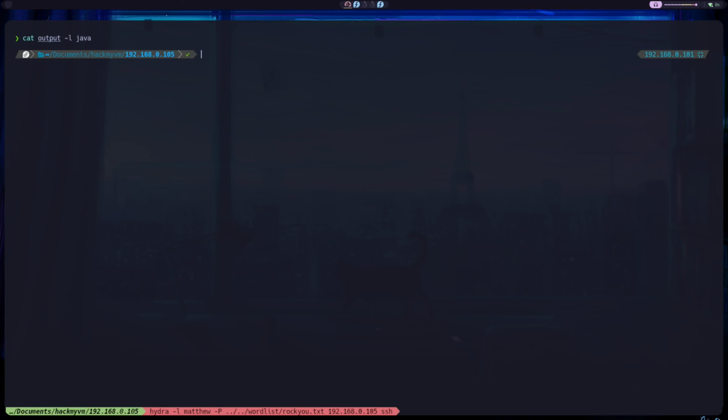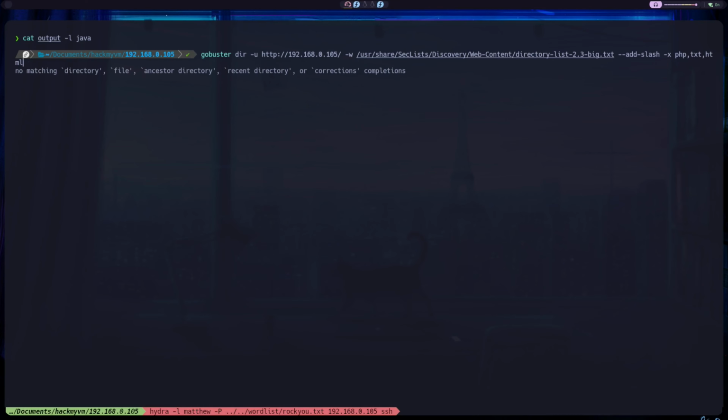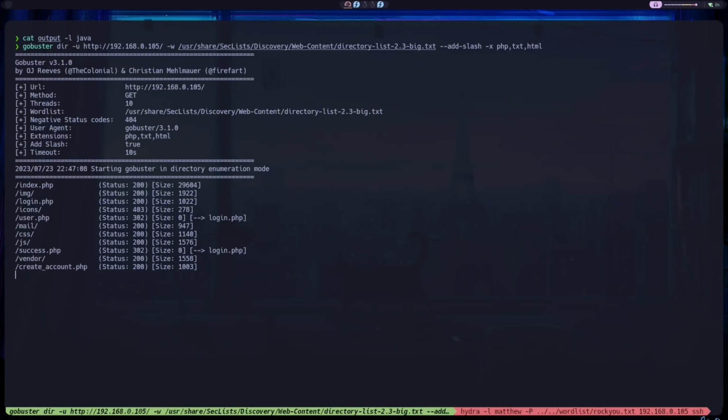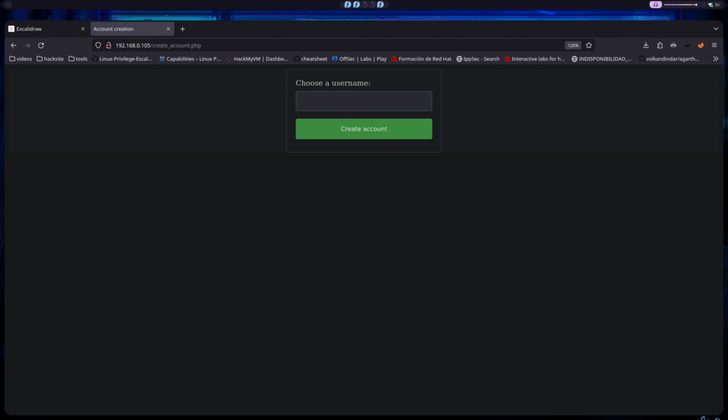While Hydra was doing its job, I checked the website and started looking for directories and files using GoBuster. GoBuster found several files, but one that caught my attention was createaccount.php. I visited the page and created an account.